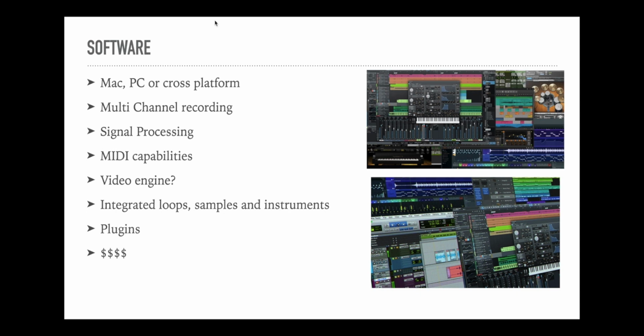There's a lot of different options for recording. And the first thing we're going to start is the software. What software are you going to use, whether you're facilitating a music technology classroom versus just simple audio recording? There's going to be certain things to look at. First, is it going to be Mac, PC, or cross-platform?